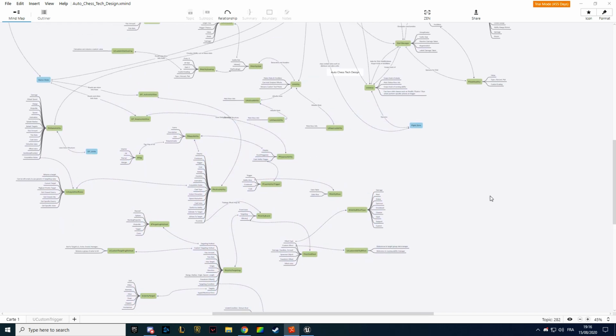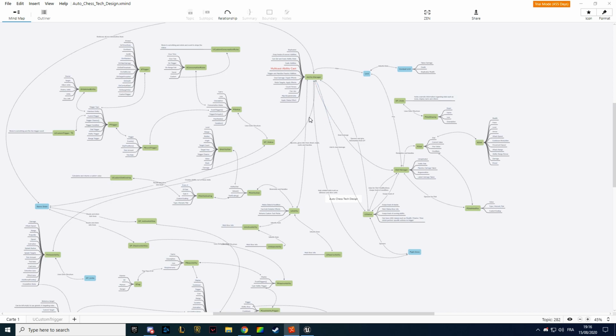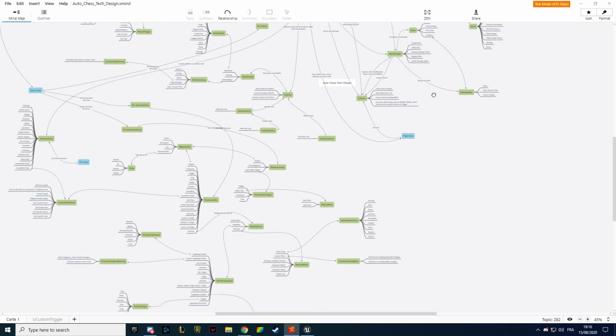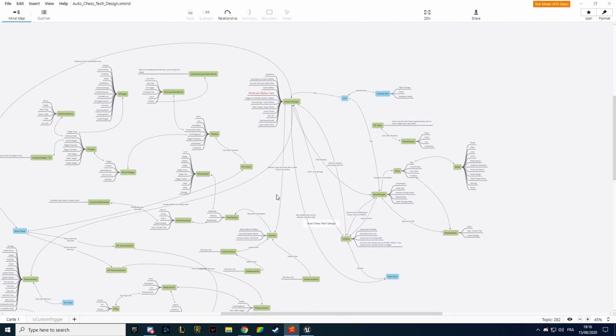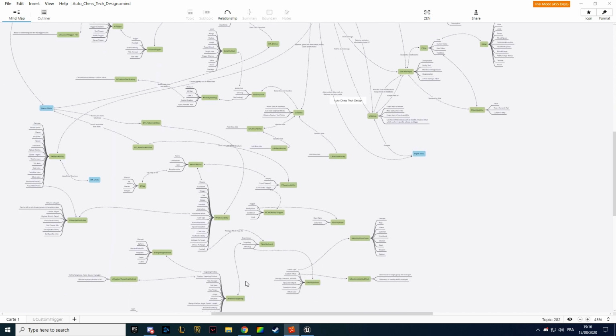And like I was saying, this is going to evolve as we do it, obviously, because things are not going to be as easy as I presented them. But this is quite a strong starting base.